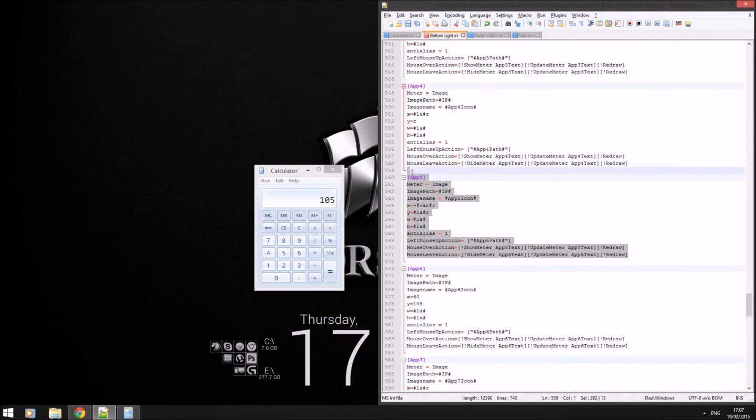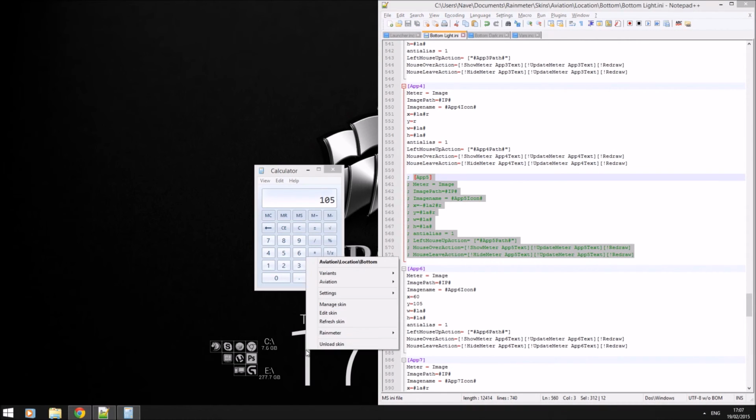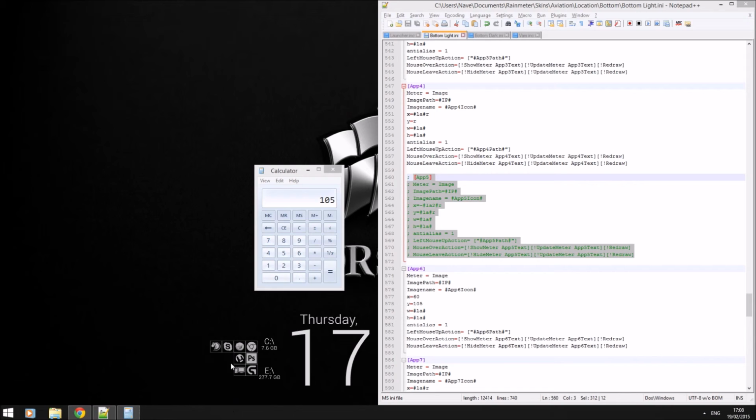And now we can just remove app5, save, and that's it. It's removed. There's no hand sign, and everything will work as it should.